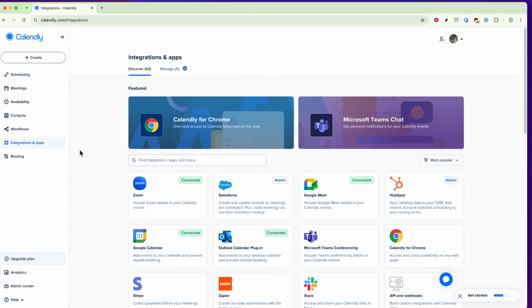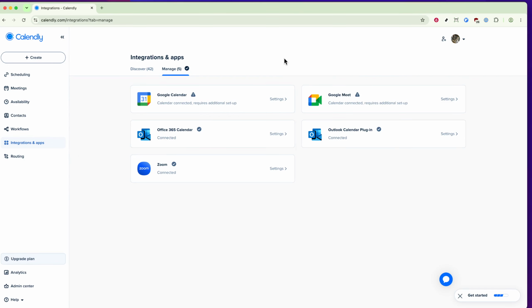Once you're in the Integration section, look for an option labeled Manage and click on it. This will open up a list showing all the applications currently linked to your Calendly account. Now, scroll through the list of connected apps and look for the Outlook integration. If you have multiple calendars or apps connected, take a moment to identify the Outlook icon specifically. Don't worry if it takes a second to find. It's important to make sure you're selecting the right integration.